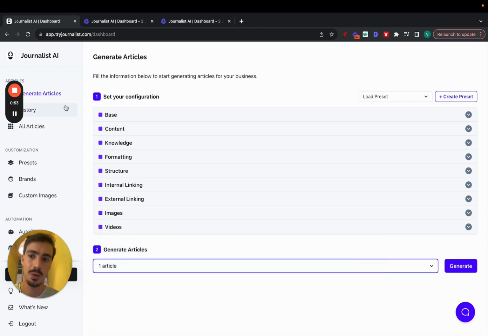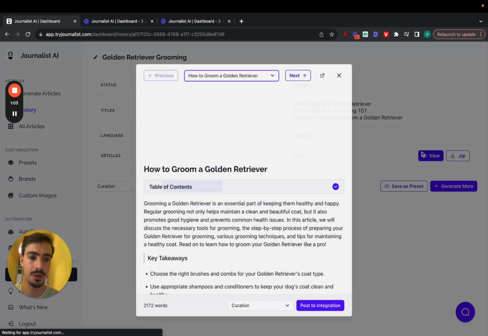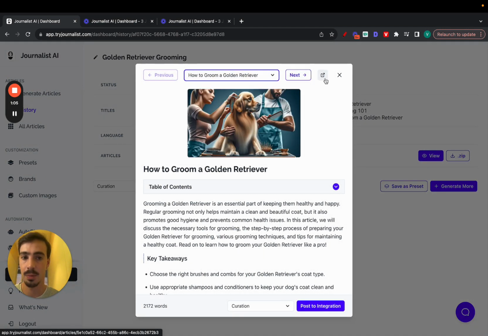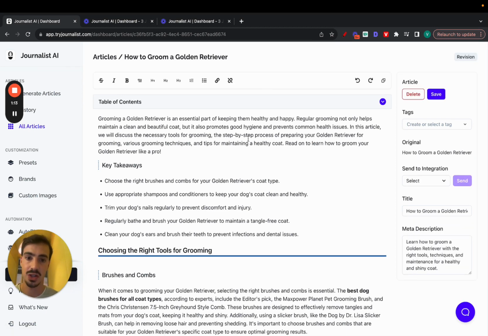But what if we wanted to edit these articles, right? What if we wanted to make some changes to the articles that AI generated for us? So just pretty simple. What you do is you here click the articles. So click view, and then just click this top icon right here. Once you do click it, this editor is going to open up. Click create revision, and now you're going to be able to edit and make changes to the AI content that was generated.